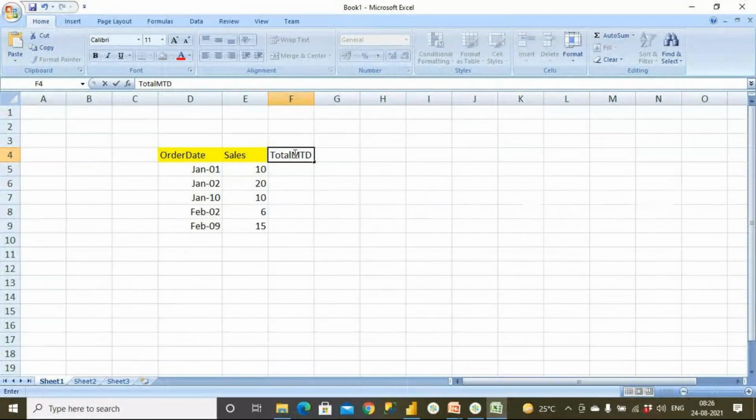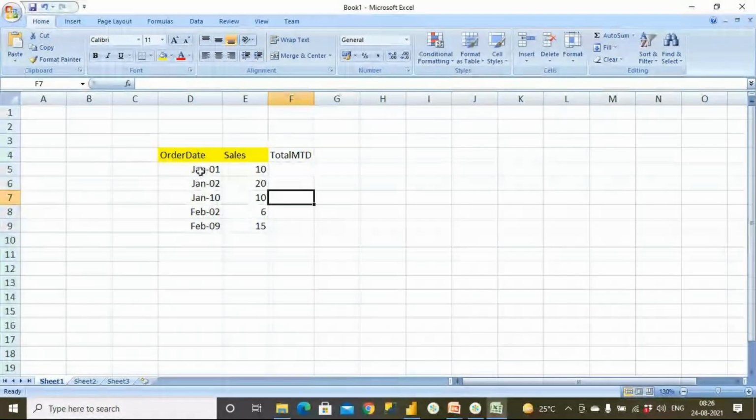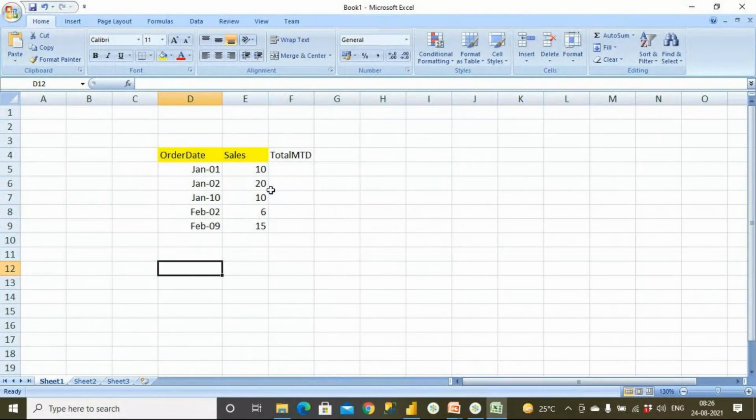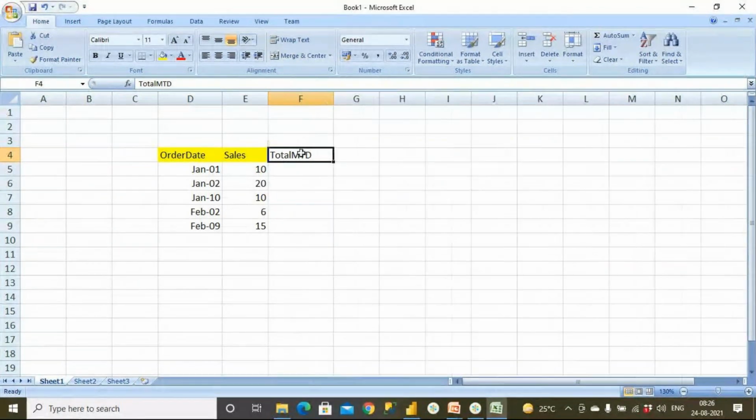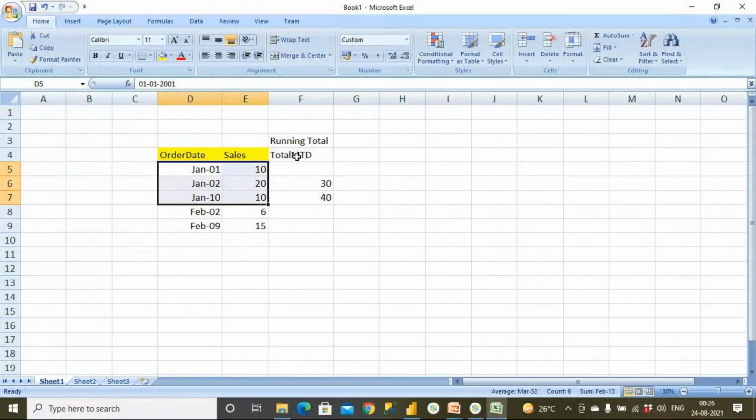This is the data I have. I wanted to know what is the total month to date sales. So how is it going to be calculated? Total month to date is always a running total. That is what you need to understand. How does the running total work? For 10, nothing will be there, it will be blank here. Then 10 plus 20, the running total will be 30. Then 30 plus 10, the running total will be 40. So the month ends here. Month to date calculates running totals till the month end.